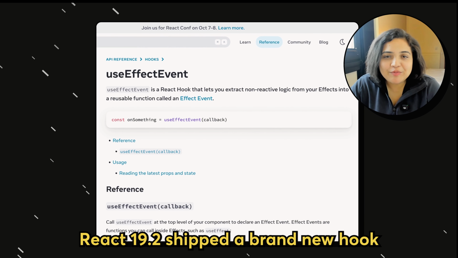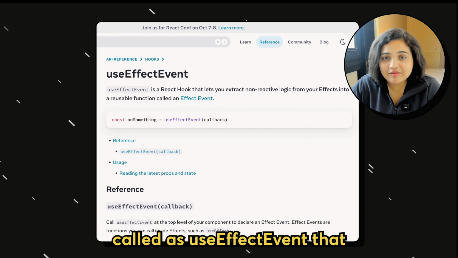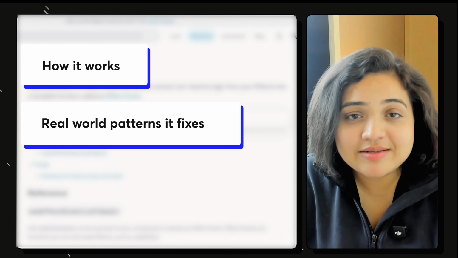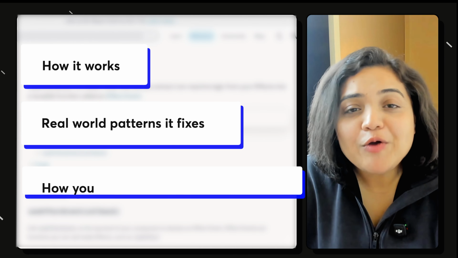React 19.2 shipped a brand new hook called useEffectEvent that finally fixes the majority of these problems. So in this video, I'll show you how it works, the real world patterns it fixes, and how you can stop fighting useEffect once and for all. So let's quickly dive in.